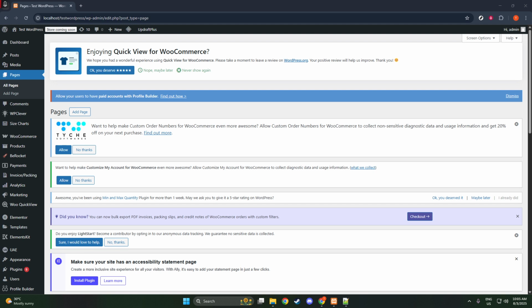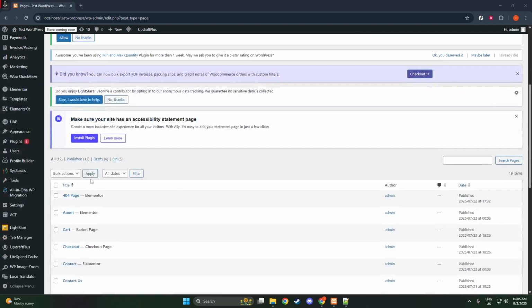To start, if Elementor isn't installed on your site yet, you're going to need to do that first. Begin by navigating to your WordPress dashboard. From there, look to the left-hand menu and click on Plugins. This will bring you to the Plugins Management area. Now click on Add New. In the search bar, type Elementor Website Builder.